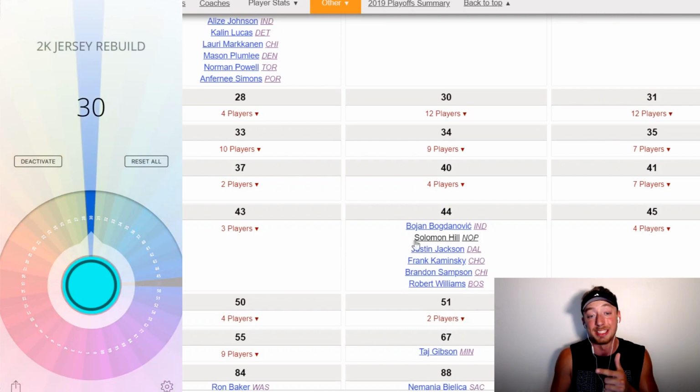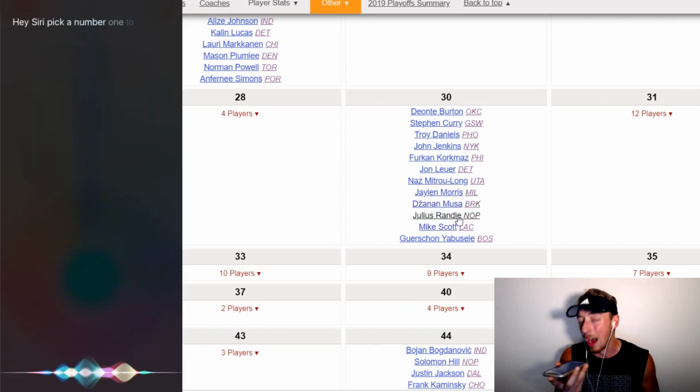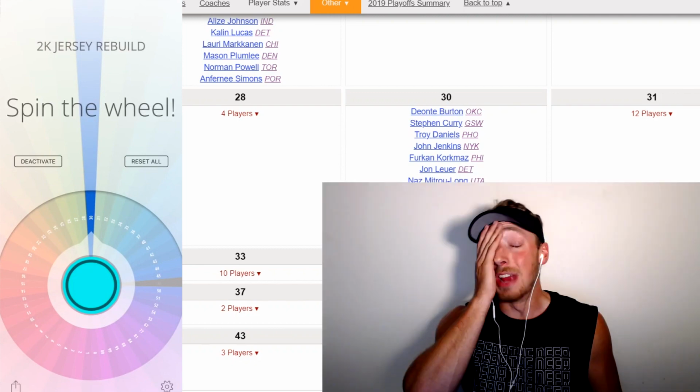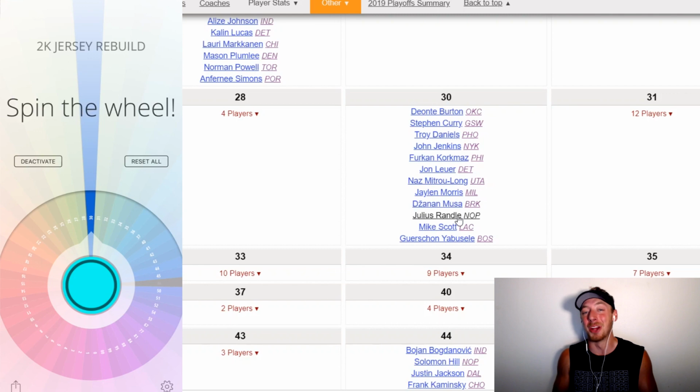All right, that is going to be a decent one. I'm thinking we got 12 players. I don't even know. Julius Randle. Julius Randle would be a prayer answered from heaven. Hey Siri, pick a number 1 through 12. You guys, I totally just missed Steph Curry. So instead of getting Stephen Curry, we get Troy Daniels. But what are you going to do?